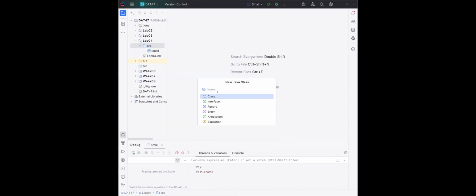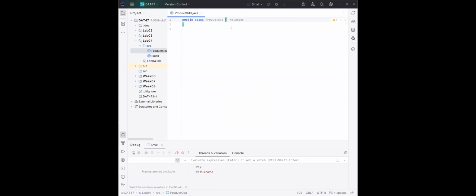So here, we are going to create a class. We say that it is ProductOdd. Then we create our main method, PSVM. This is the shortcut. Please always remember, PSVM is for the main method. After that, we have to use a variable to take the product of the integers, right? So here we declare a variable. We set it to be of type integer, and we set the name of the variable to be product.